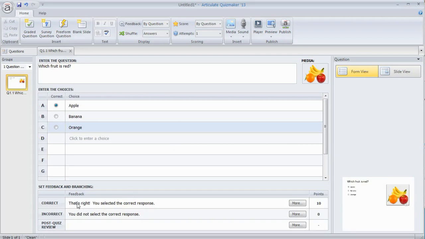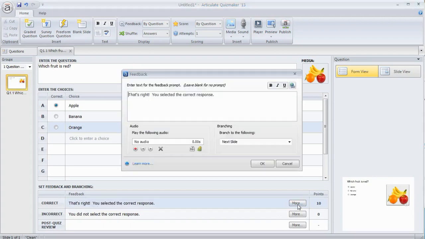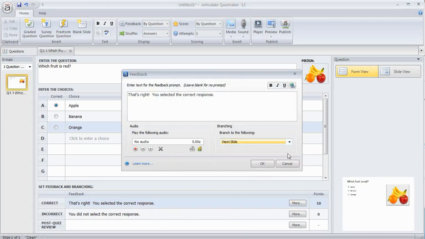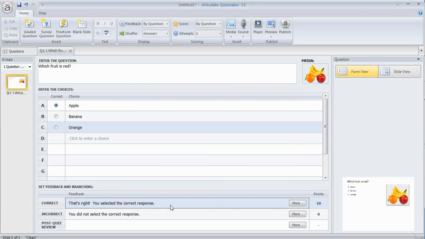If I want to, I can modify the feedback. We're going to go ahead and keep what we have. If we wanted to change it, we can just change it here, or we can click on more, and that gives us additional options. We can change the text, we can read or record some audio. We can also branch to blank slides, so we can branch to certain slides if we wanted to do that. But we're going to go ahead and keep the default.